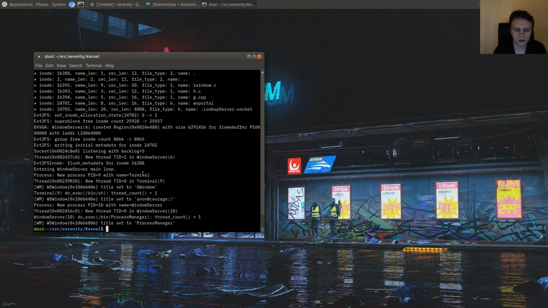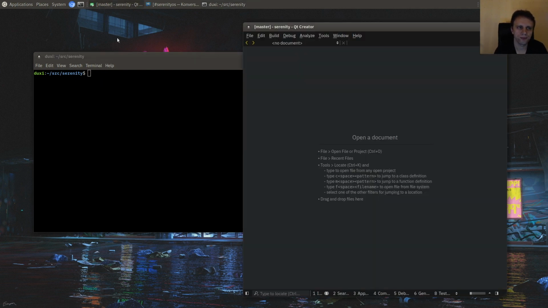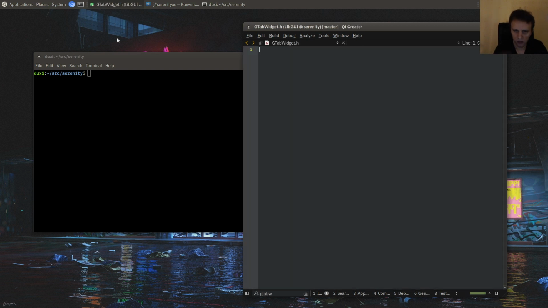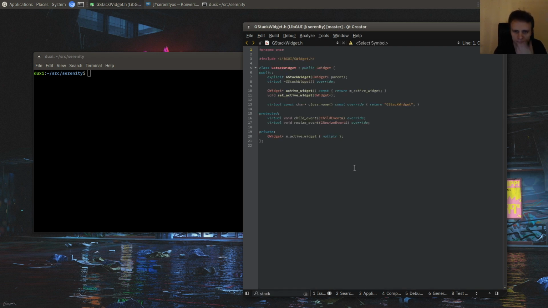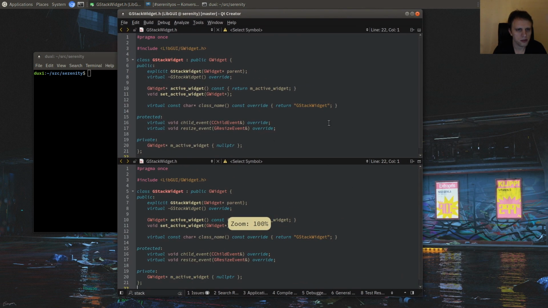So I think we'll be starting right away with just creating a file. Let's call it something like gtab widget. Yeah. And then let's refresh. Okay. So this is going to work a lot like the stack widget, which we already have. So it'll be a lot like this. I'm actually going to enlarge this a little bit so you can see better.